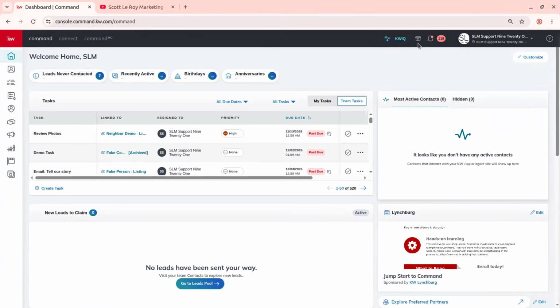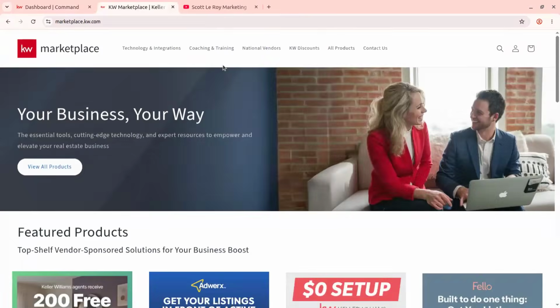Next, you're going to see this storefront logo. That is going to be the KW Marketplace. I'm going to open that up in a new tab. So basically, when Command was created, it was created by agents for agents.